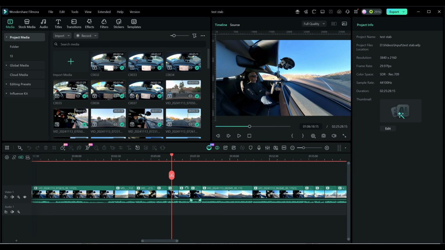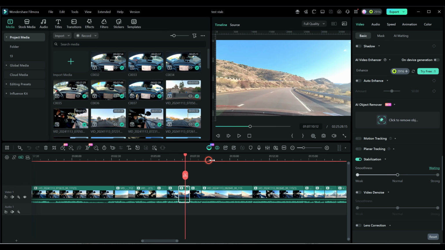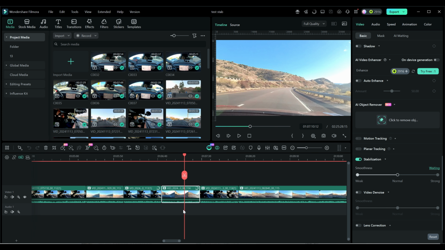So the first important note to remember is that stabilization should only be done on one clip at a time. You shouldn't be trying to do multiples. So what he did is did 50 of them, and because of that, his computer just ran out of resources.